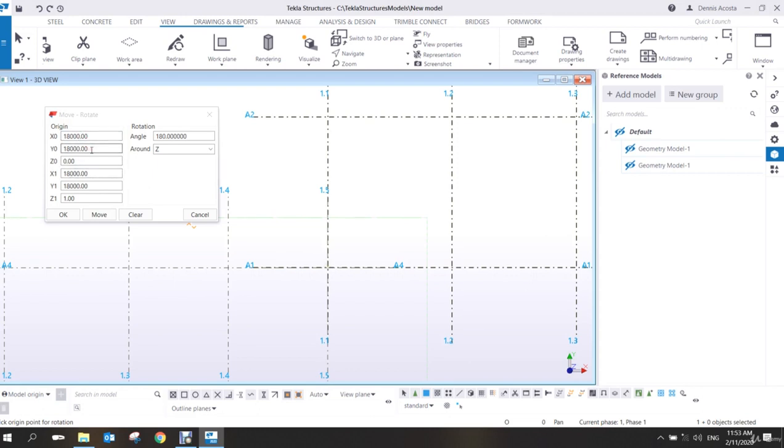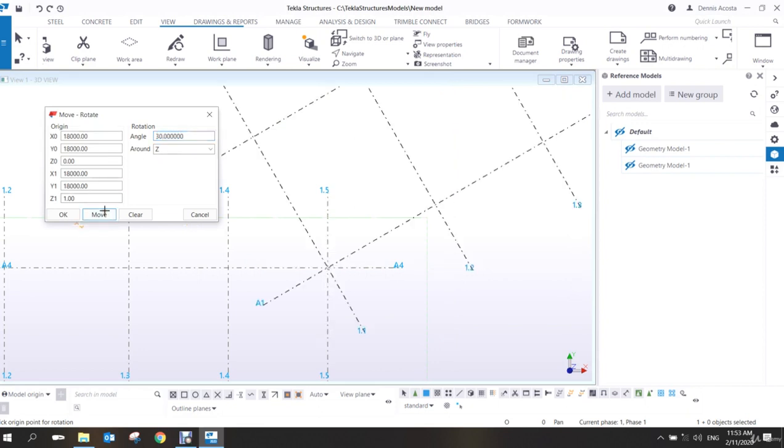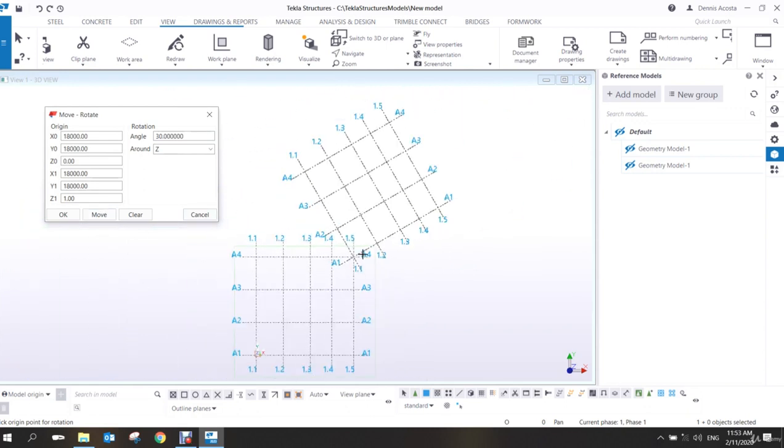So what will be the rotation? 45 degrees, 30 degrees, negative 45, positive 45. Let's say 30 degrees and then modify. So that one is the rotation, 30 degrees. That is the diagonal grid line.